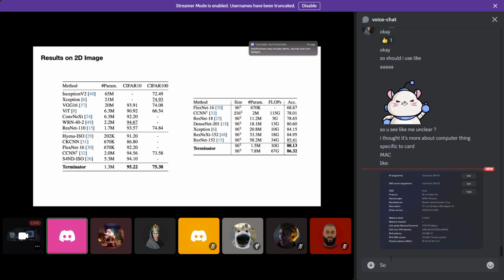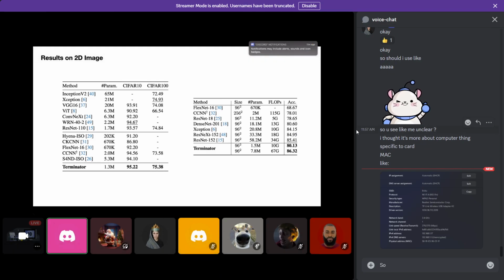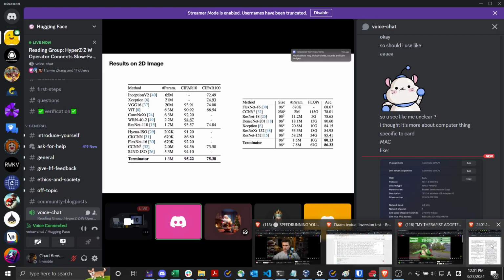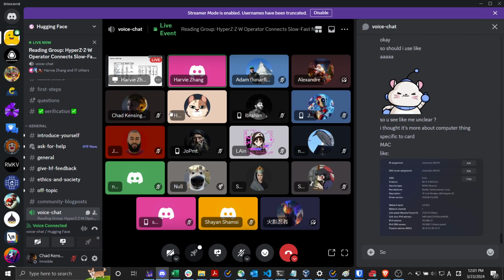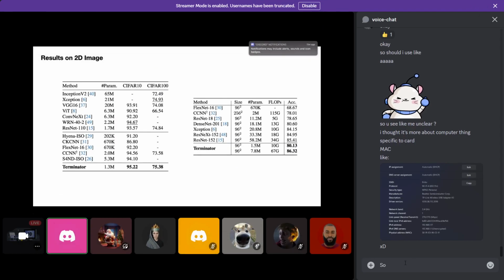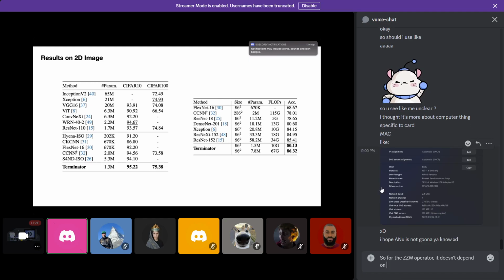There is a result on the 2D image, C10 and C100. It performs better than the Inception model, VGG, ViT, ResNet, and the recent state space model, Hyena. The right table is the result on the STL10 dataset. We can see that our Terminator has very few model parameters, but its FLOPs is about twice the ResNet.